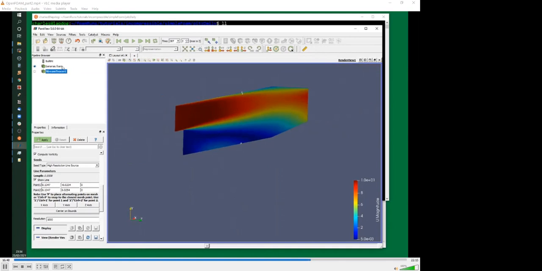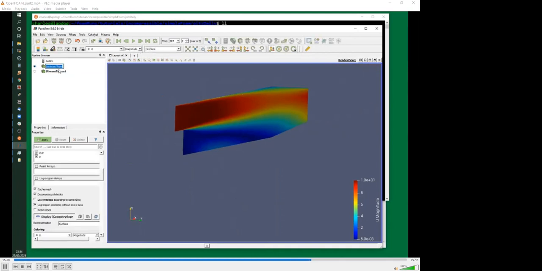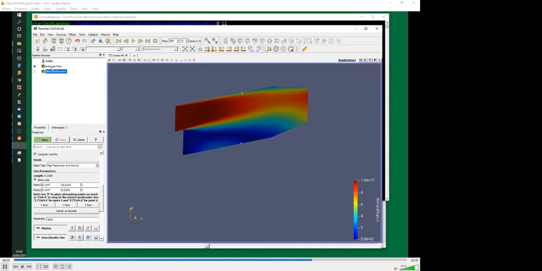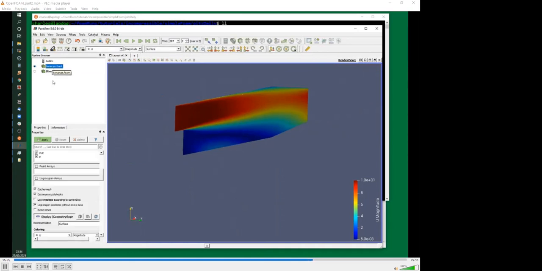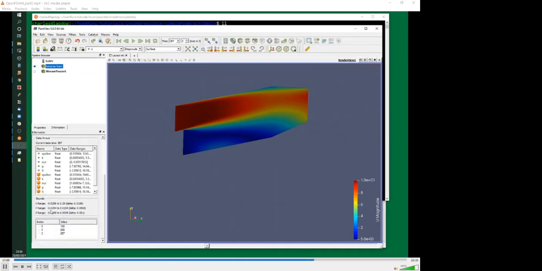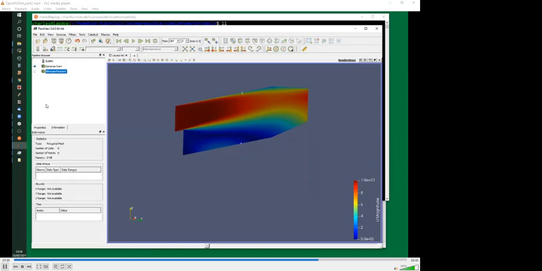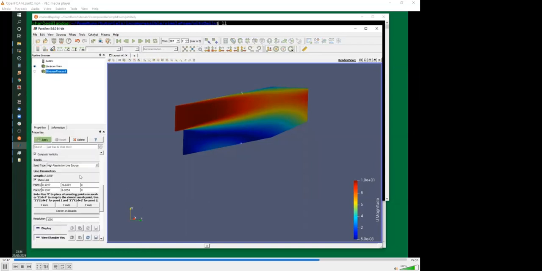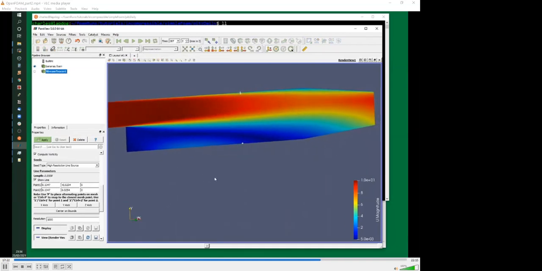Well, if we go back to our initial part that we've loaded, which is the original bit in the tree, and if we go to the information, it'll give us the Z range. So we see here that Z ranges from minus half a millimeter to plus half a millimeter, assuming that these are in meters. So if we set Z to zero, it'll be exactly in the middle, so we can deal with that. So stream tracer properties, we've set Z to zero.